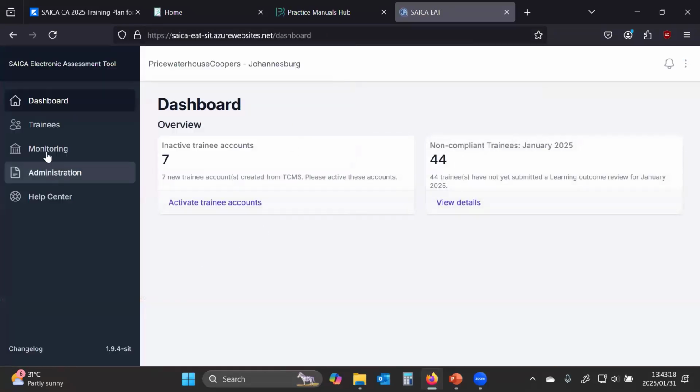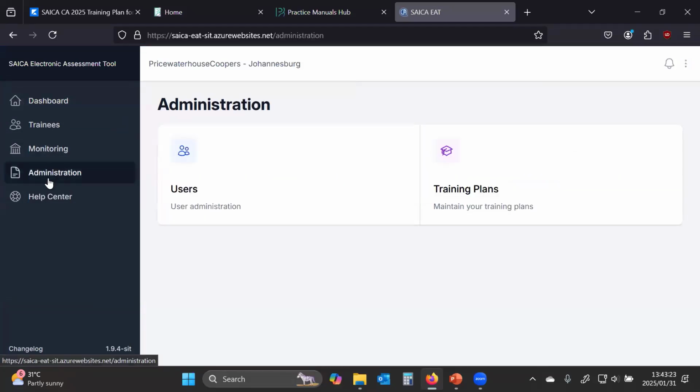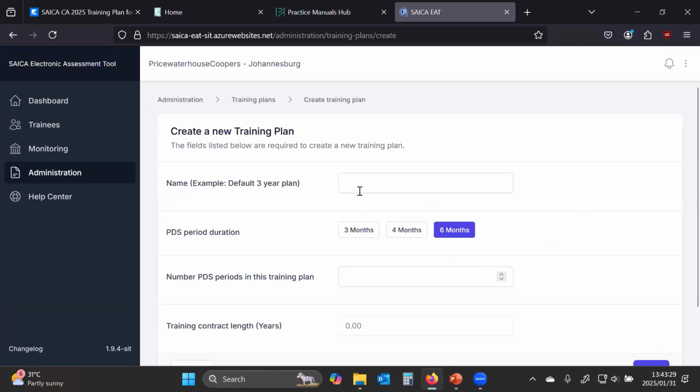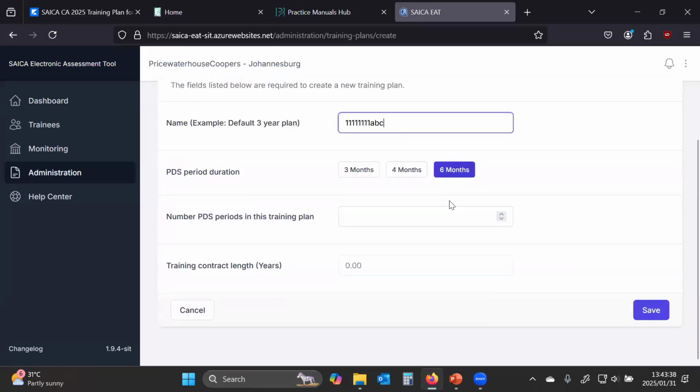So once you've logged in, then you will be able to go to your administration. So here under admin, you'll then click on the right-hand side, training plans. And then there's a blue button here called new training plan. You'll click on that. And then you'll give a name to it. So I'm just going to say 111 A, B, C. Then you decide what's your PDS period length or cycle. I'm going to stick to 6 because our training plans are 6-month cycles.